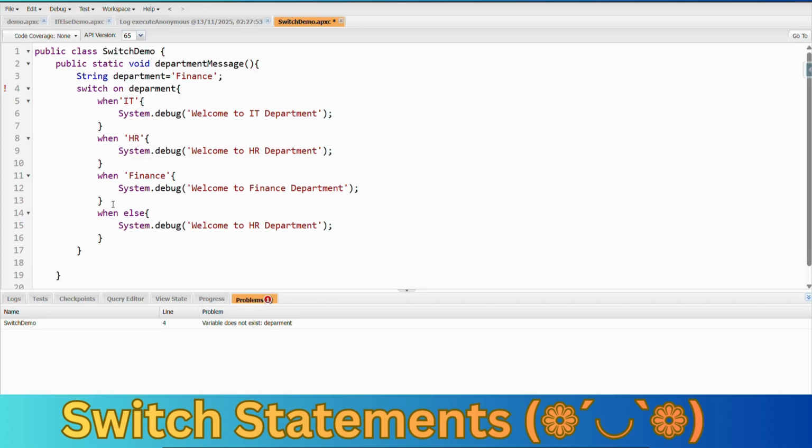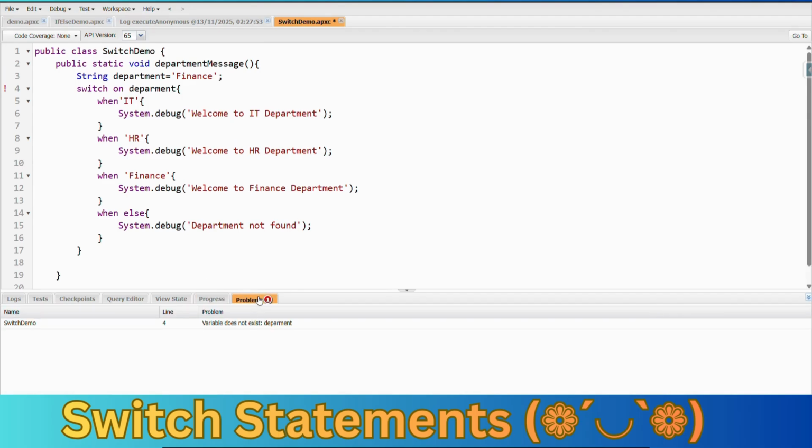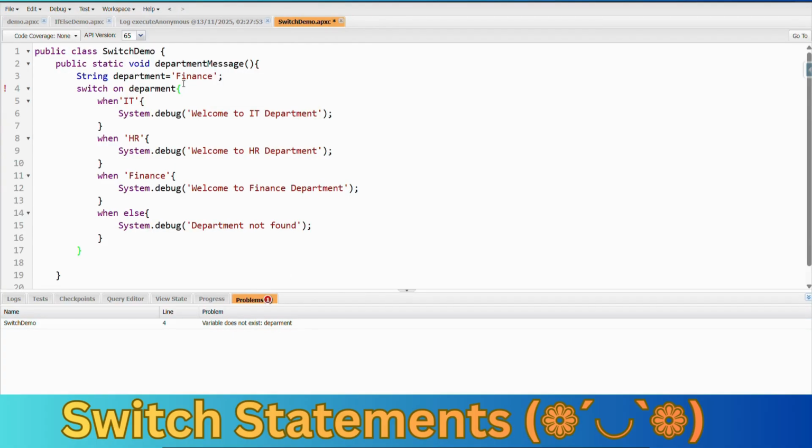And if none of the conditions is matched, then inside this else condition it should return department not found. Okay, just like this, department not found. After this we can just run this code. Here you can see inside this switch statement you can define multiple choices, right? So we can use this switch statement according to the criteria. Now just save this code, and after this go to the debug environment.